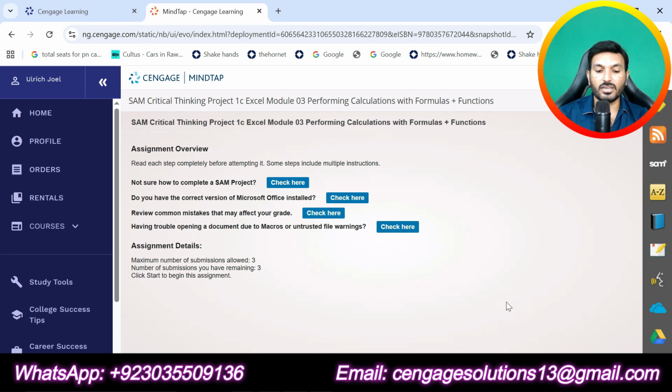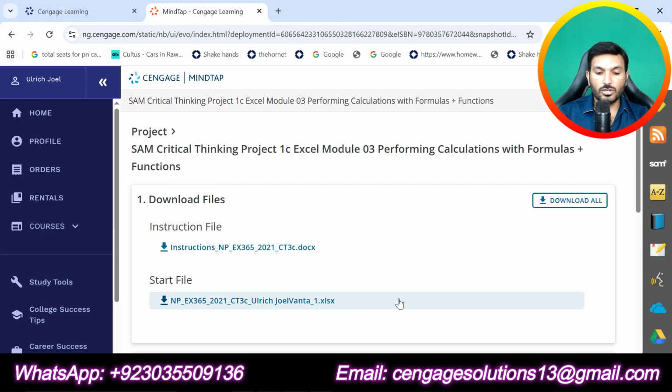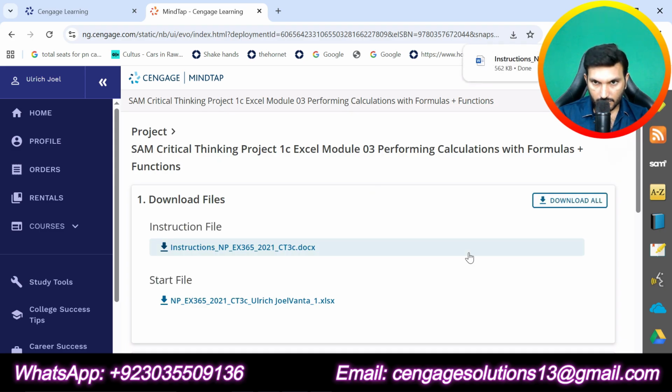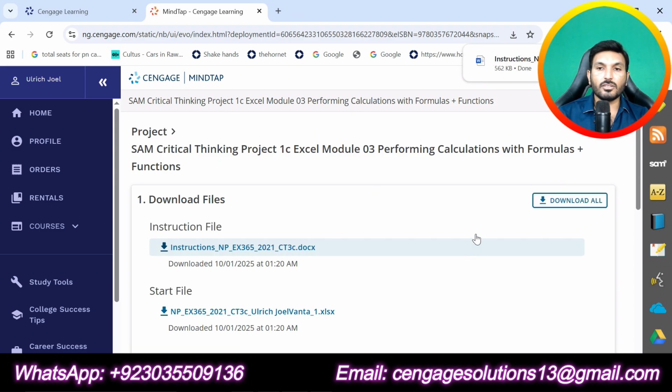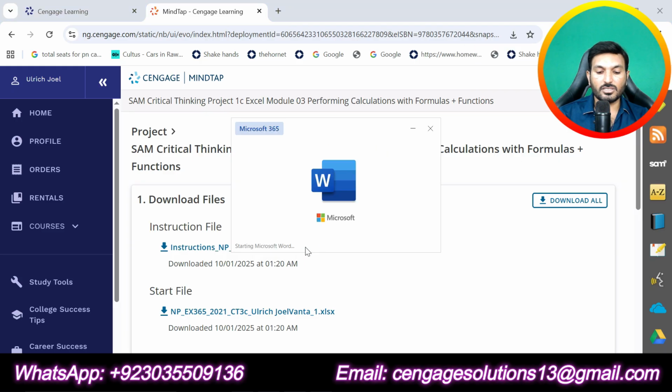So first of all, we will click on the start button to download the materials for the assignment. There are two files. One is the instruction file and the other one is the start file. I will download all the files first. So I have downloaded the files, so let me open the instruction file first.